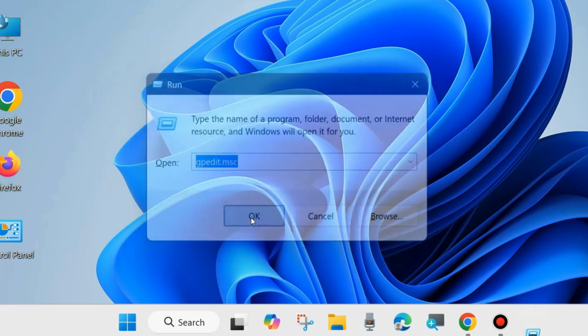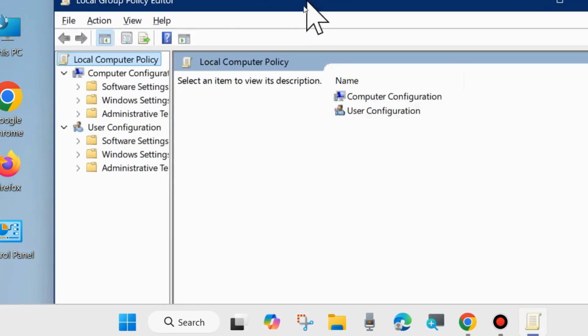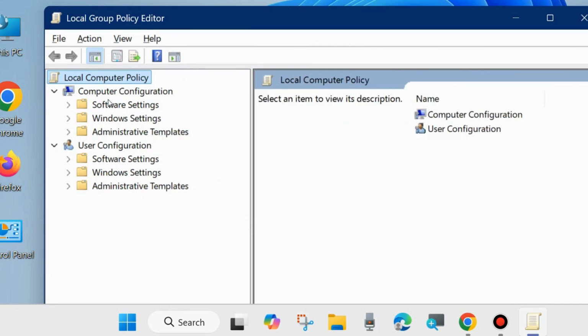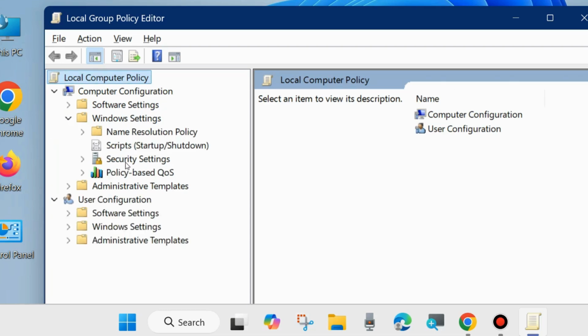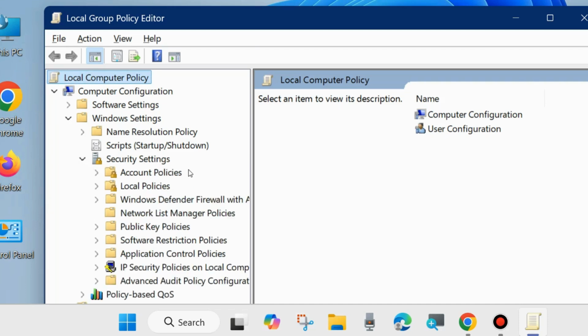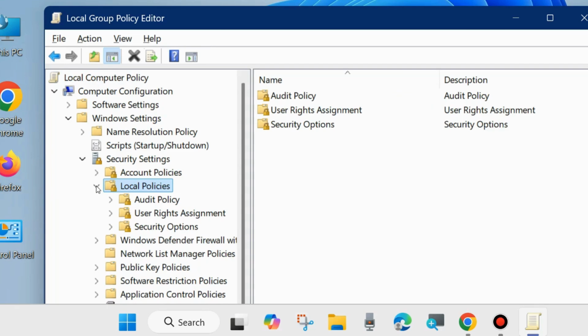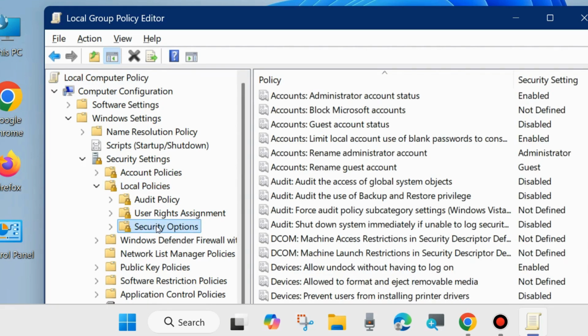This command will open the local group policy editor window, not in Windows Home Edition. From the left side, go to the computer configuration section and expand Windows settings. Under computer configuration, expand security settings. Thereafter, expand local policies and select security options.